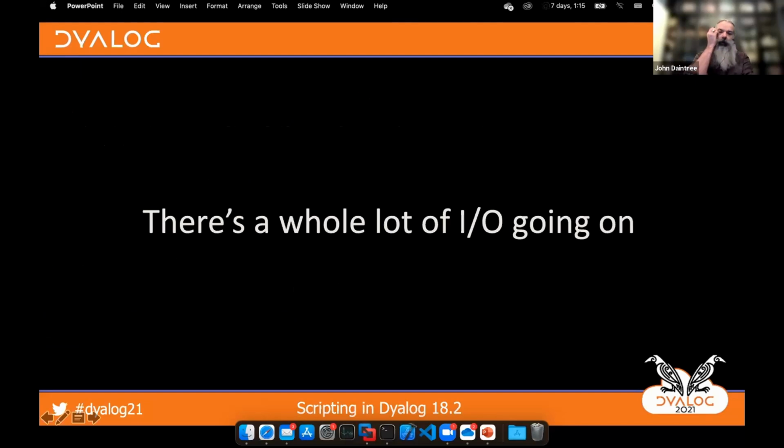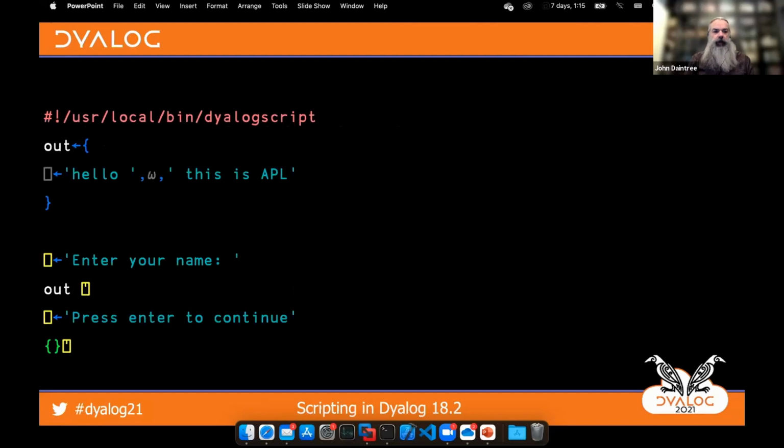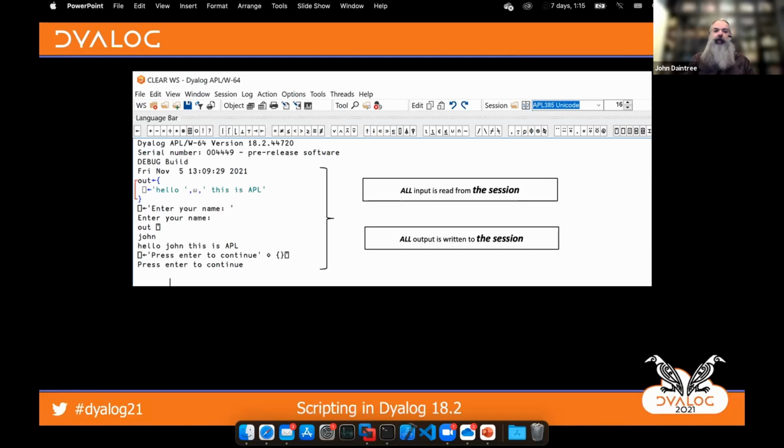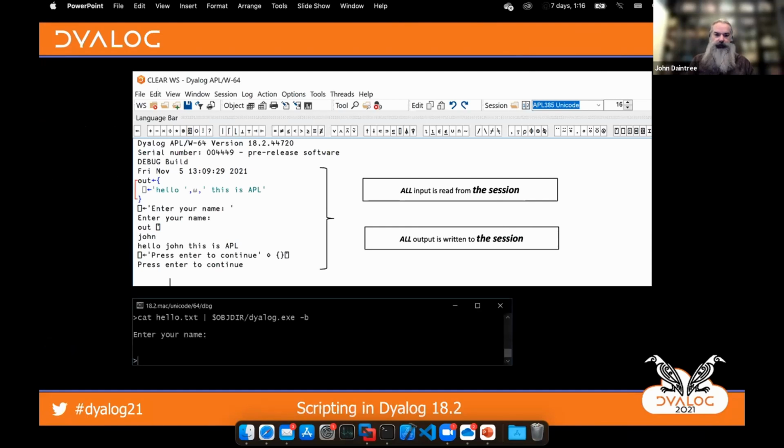It's because there's a whole lot of I/O going on. Okay, if we have a script that looks like this, which asks the user for input and generates some output, if we were to run this just in the traditional development environment, then all of the input is read from what we've typed into the session. All of the output is written to the session. Everything is typed into the session. The code is read in the session. The responses to the quote quad prompt is typed into the session. Everything's always in one place.